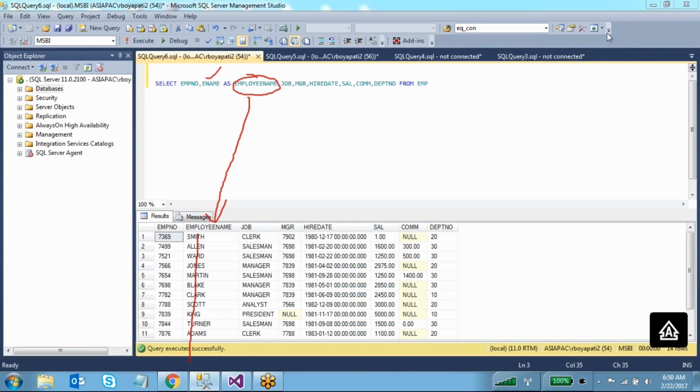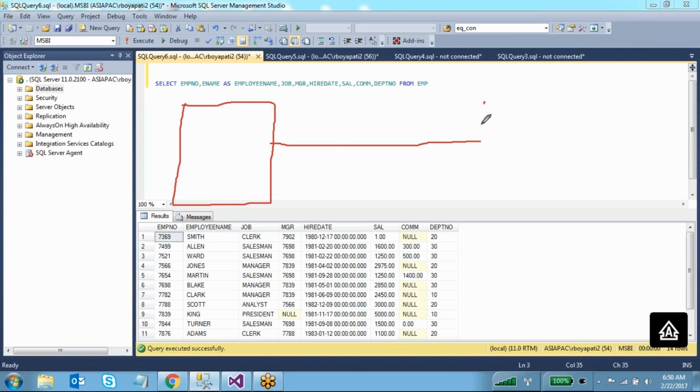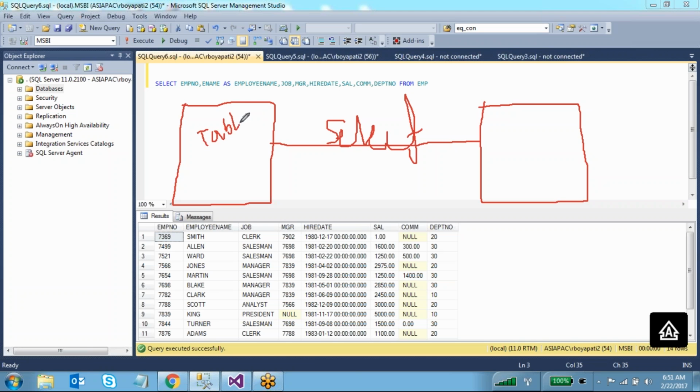So what does this select do? Whatever data you have in your table, it will take the data and display it in SQL Server Management Studio or anywhere. The select statement only fetches the records from your table to wherever you are going to display them. It is not updating, it is not modifying anything. It is just taking and displaying. It doesn't do the reverse.